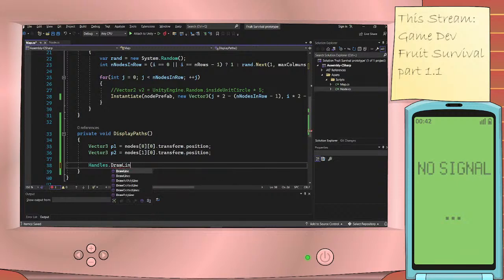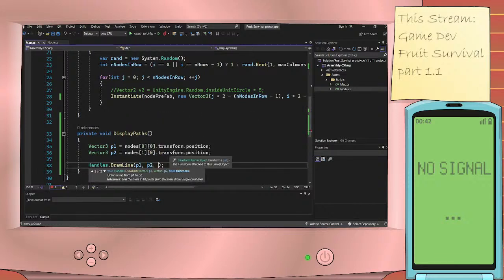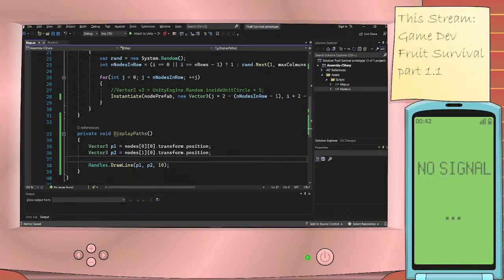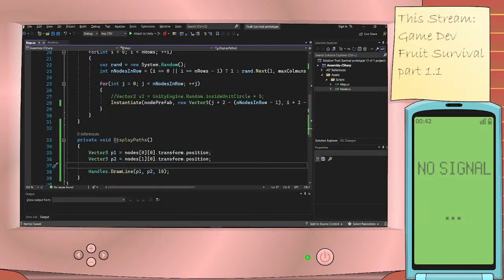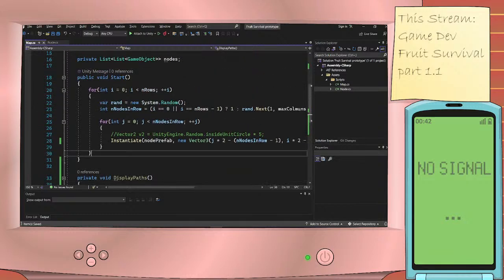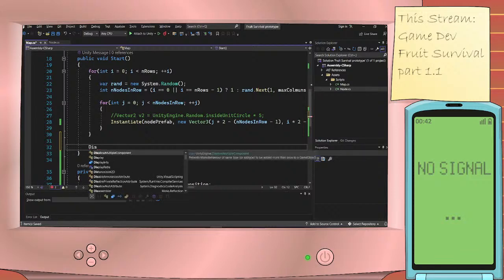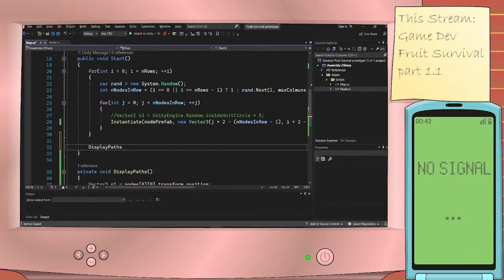Handles.DrawLine, right? Now I'm going to need P1 and P2, and I want some thickness. Let's go for a big thickness. Okay, and once I've created the whole thing in the start, I'm going to call DisplayPaths right here.